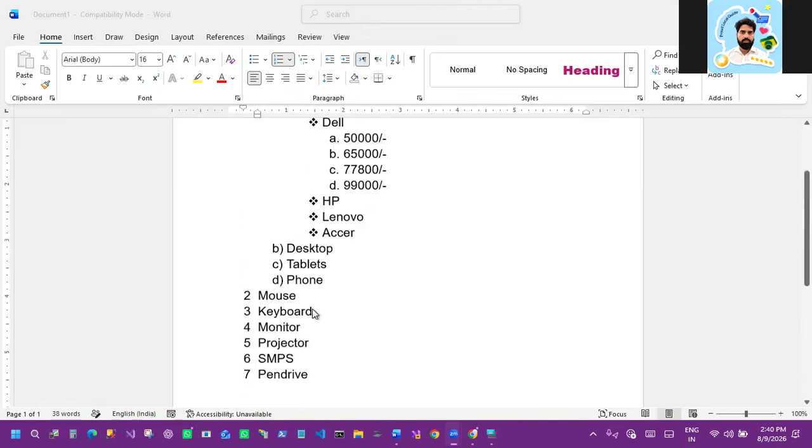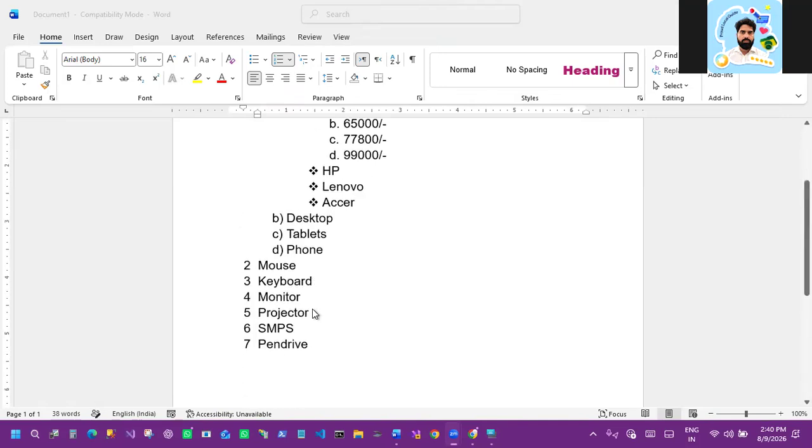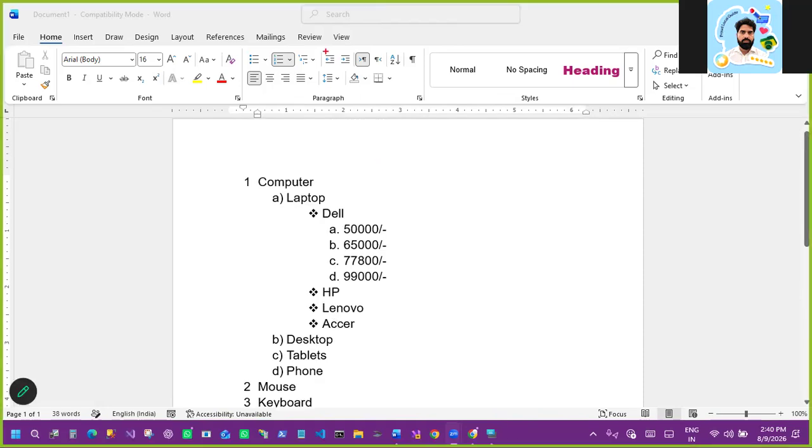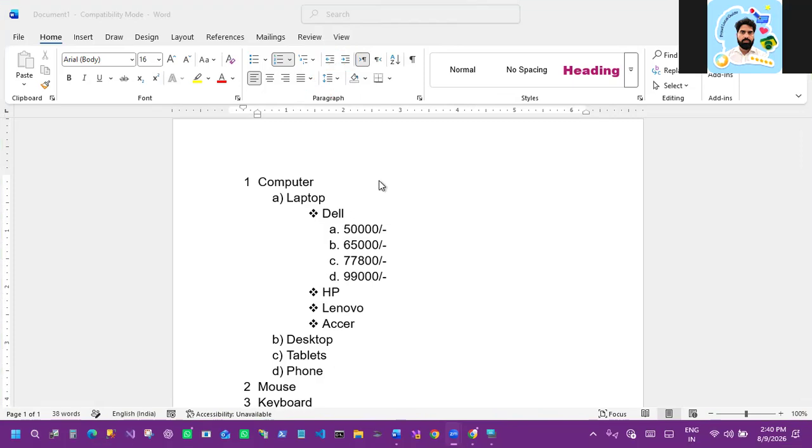So how can I do this more easily? We can do it while learning these two options. You can see indent, left indent and right indent. If we hold the mouse there, it tells me it is decrease indent, and this one is called increase indent.